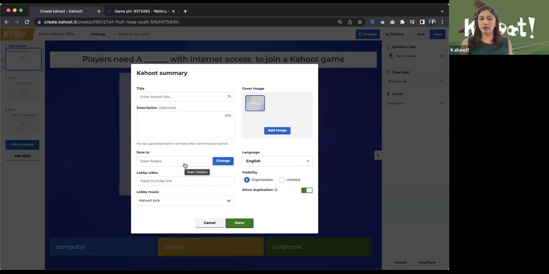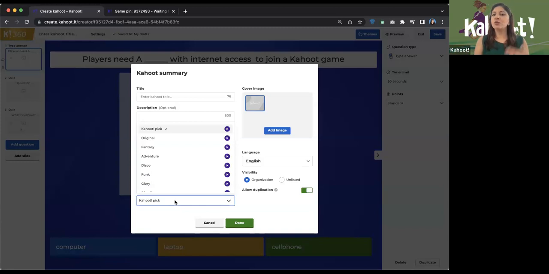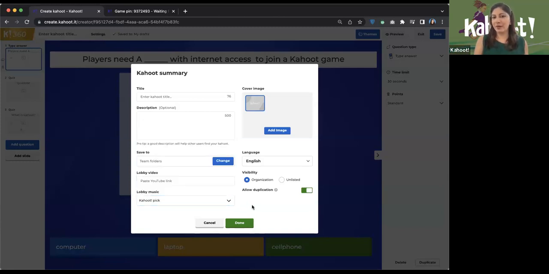So team folder, whenever you need others to have access. This is where you put a YouTube link for whenever you want to play a video in the lobby. So I had that little Penguins of Madagascar clip playing in the beginning. This is where I put the link in for that. If I didn't want to play a video, I could also just choose the music that the Kahoot is going to have in the background. What language will all the prompts and buttons be in?